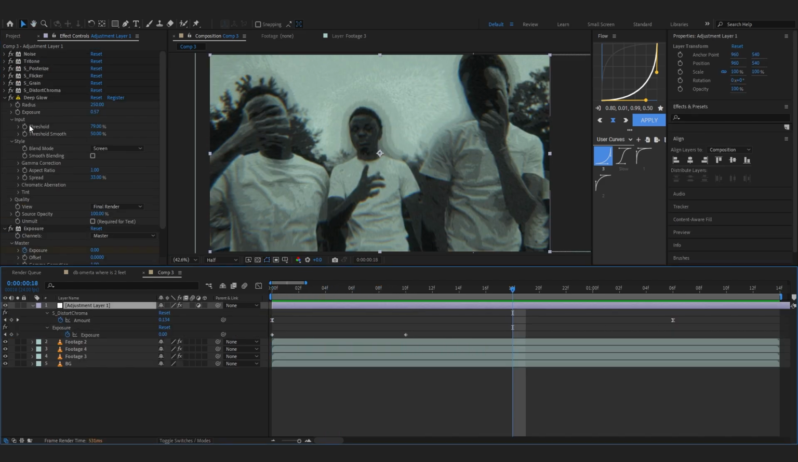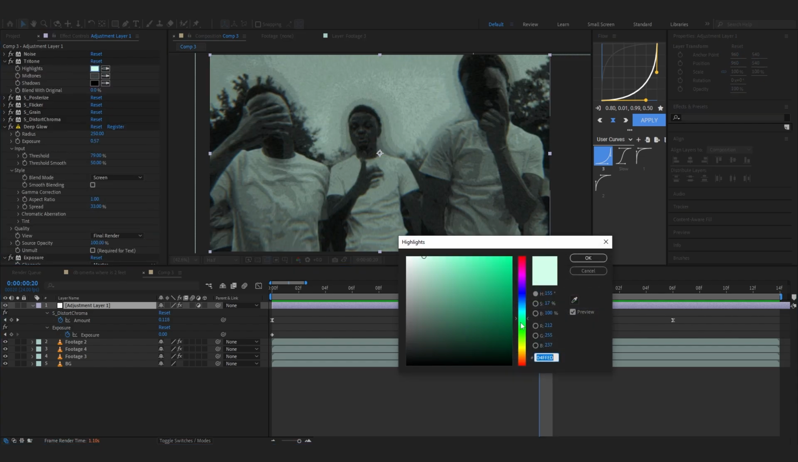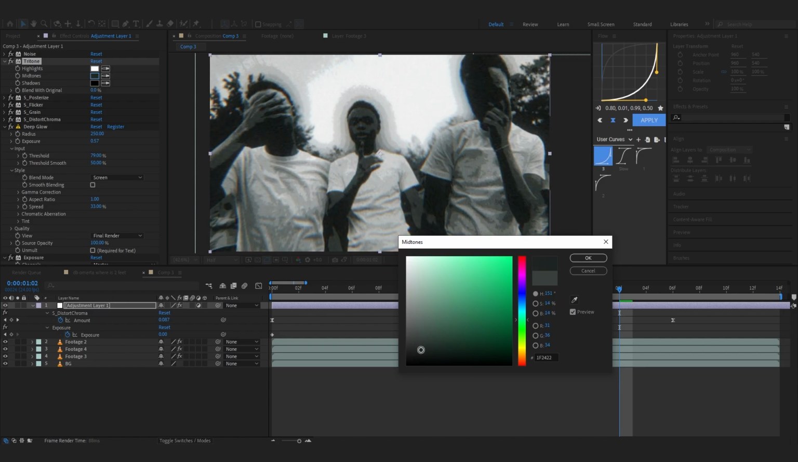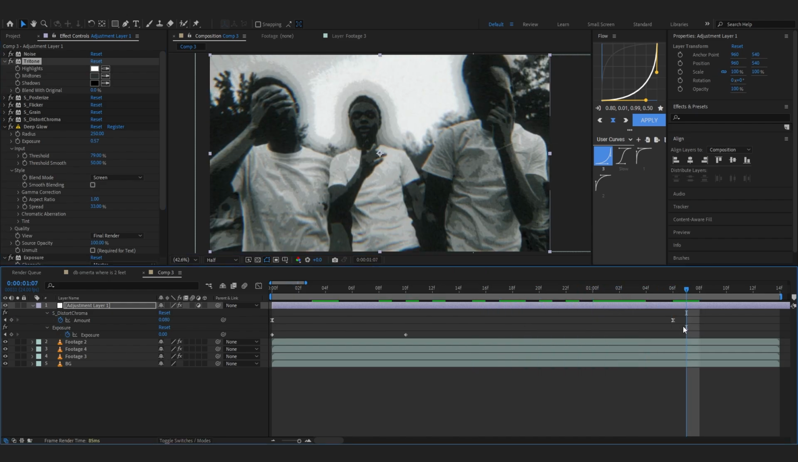Also you can play around with the tritone color if you like. You can set it to a different color, and also you can play around with the mid-tones and stuff. So it's completely up to you. This looks really cool as well. Damn, that's hard, bro. So you can make different versions of this effect. So anyways, my final effect looks something like this.